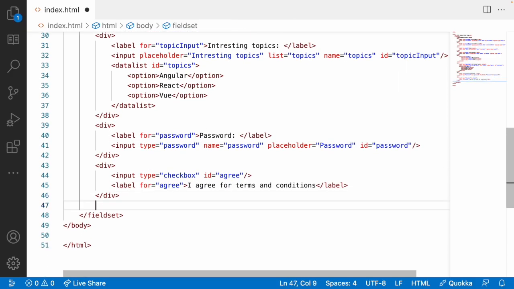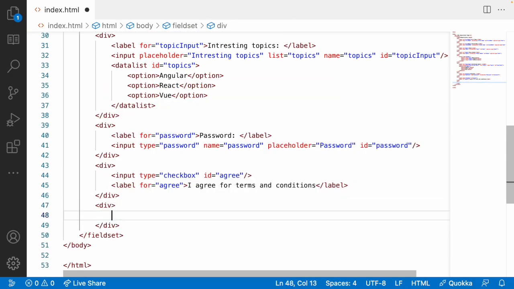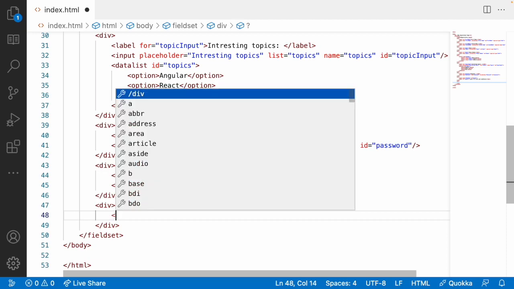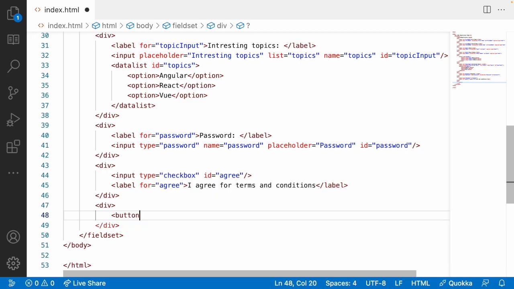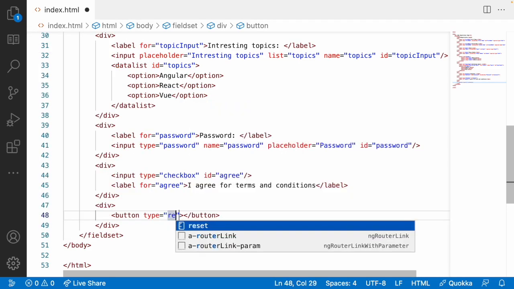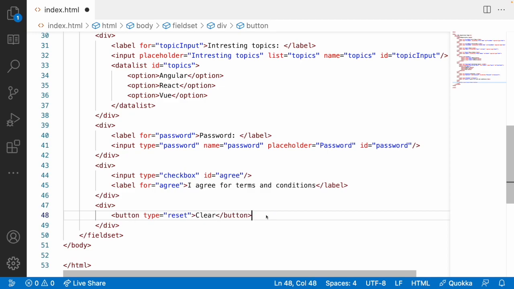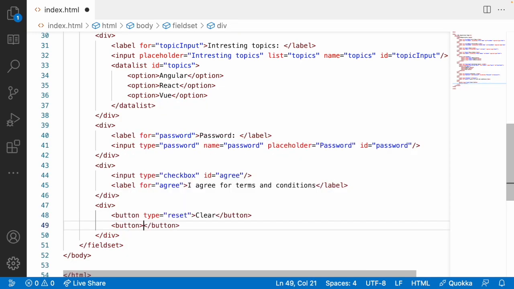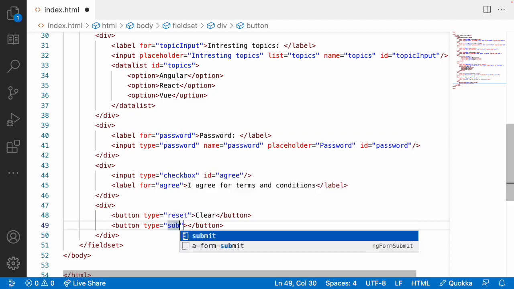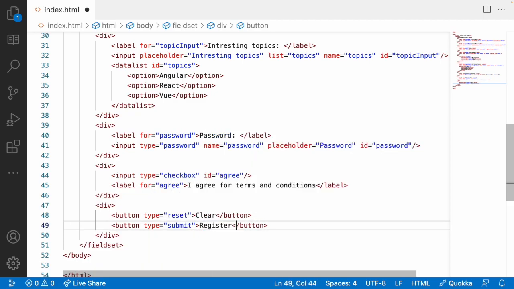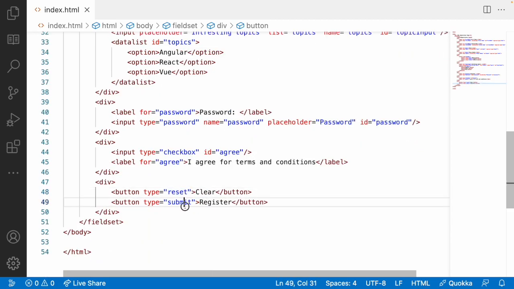Now we have created all the required fields, and let me go with a div where I want to add a button. You can add a button with type as reset, that is equivalent to clearing the form, and I want to have a button with the type as submit, and this can be registered. So let me save this. Now we have reset and we have submit.